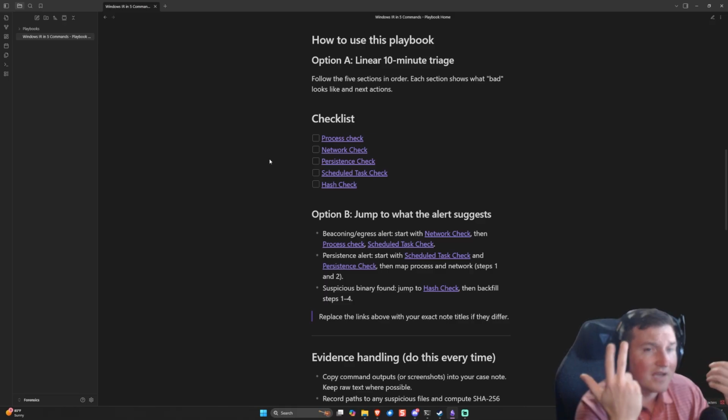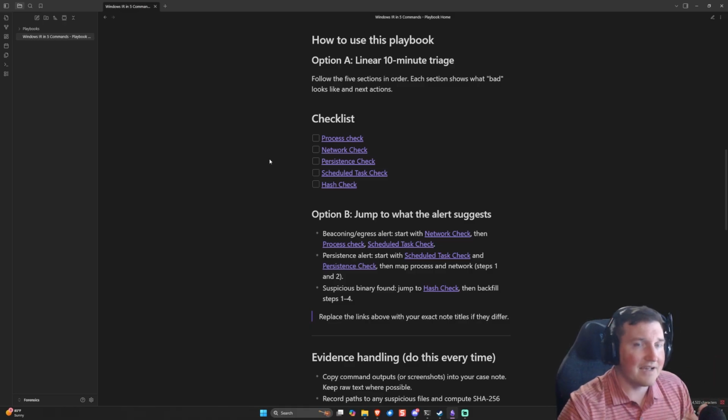Then persistence. What does an attacker always do? They've got to set persistence because if you kick them out, they want back in. So we check persistence. Scheduled task, also persistence. And then when we find it, how do we validate it? That's where the hashing comes in, right?